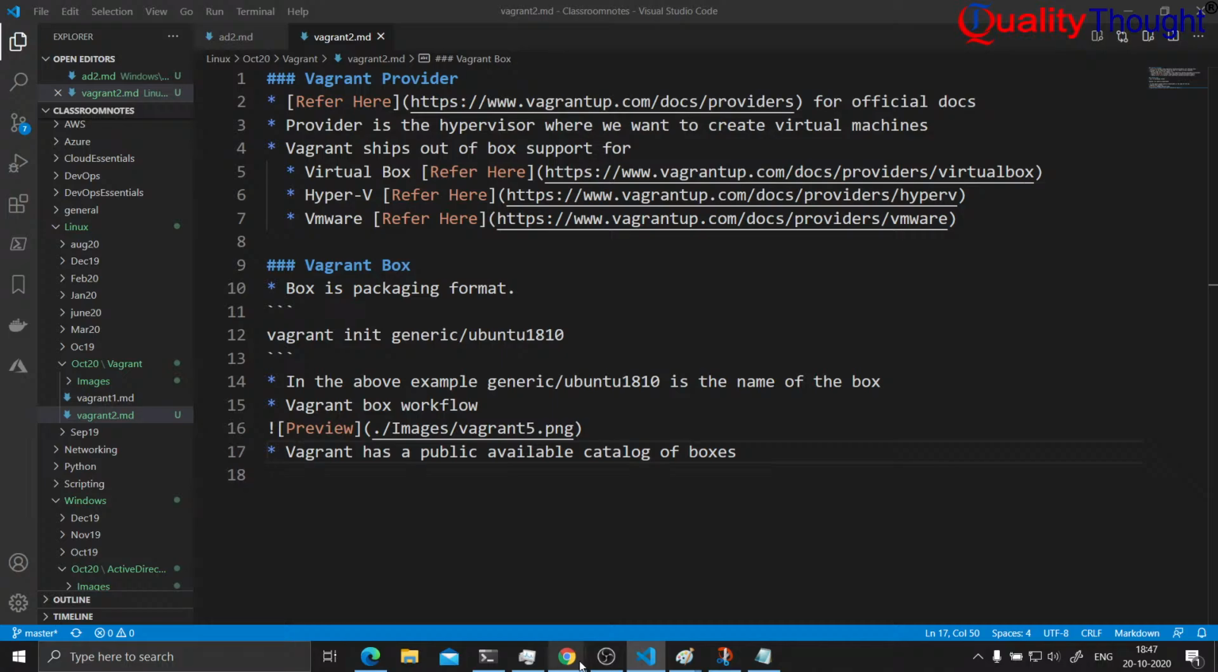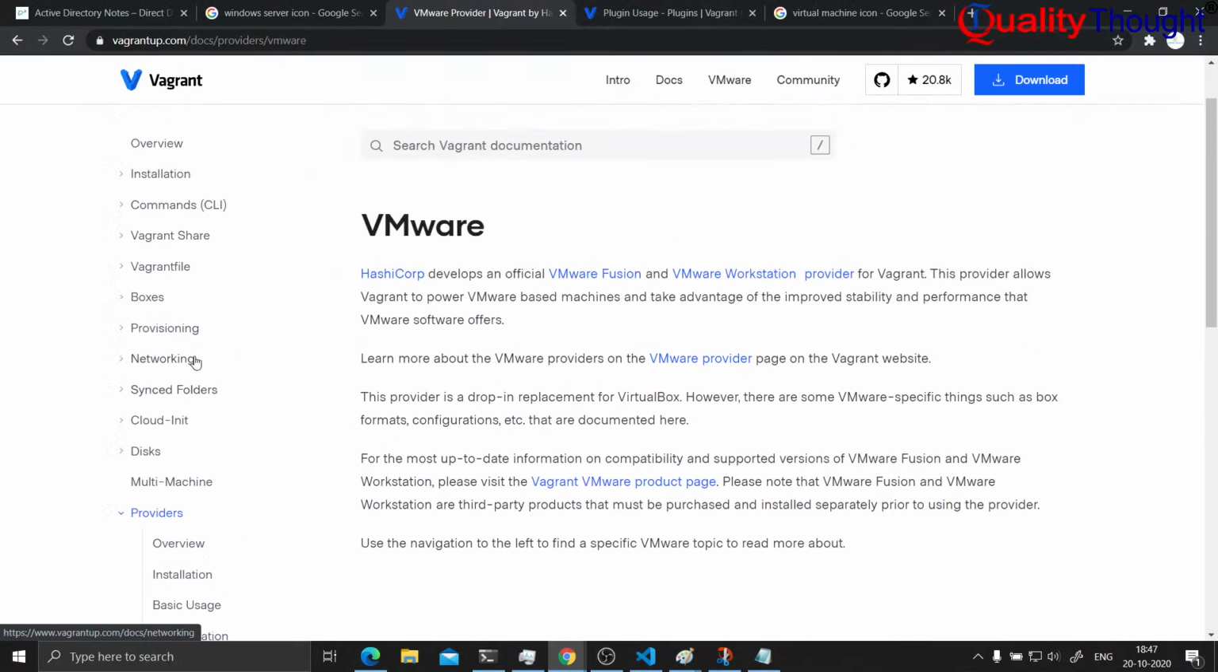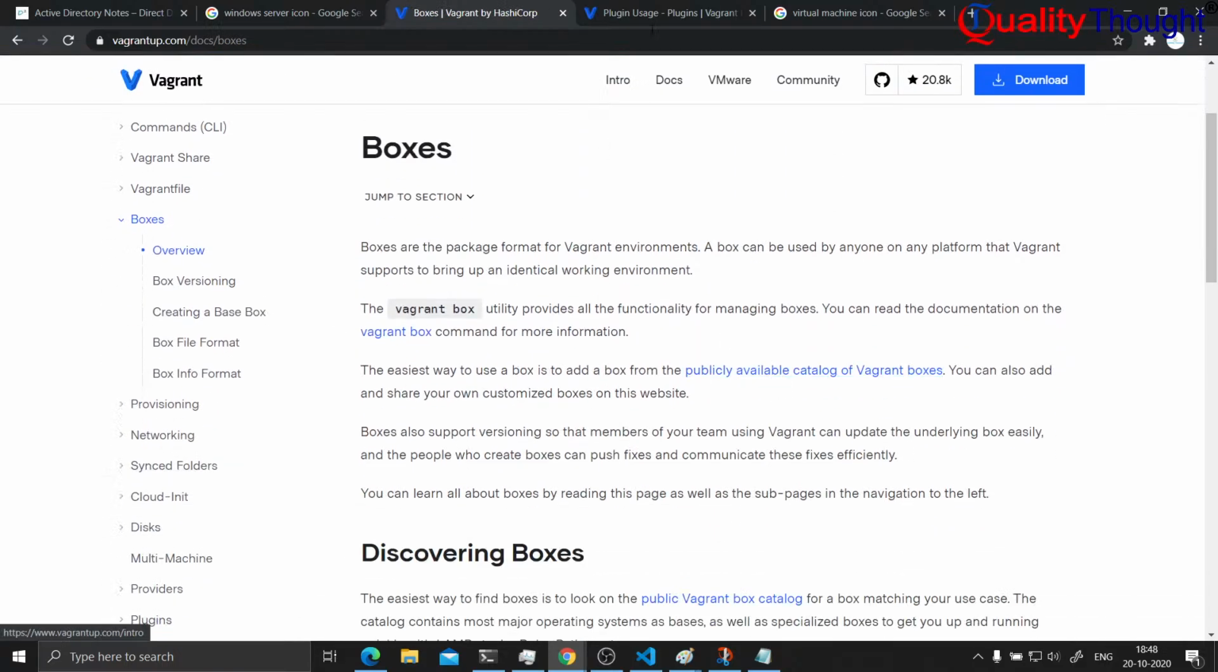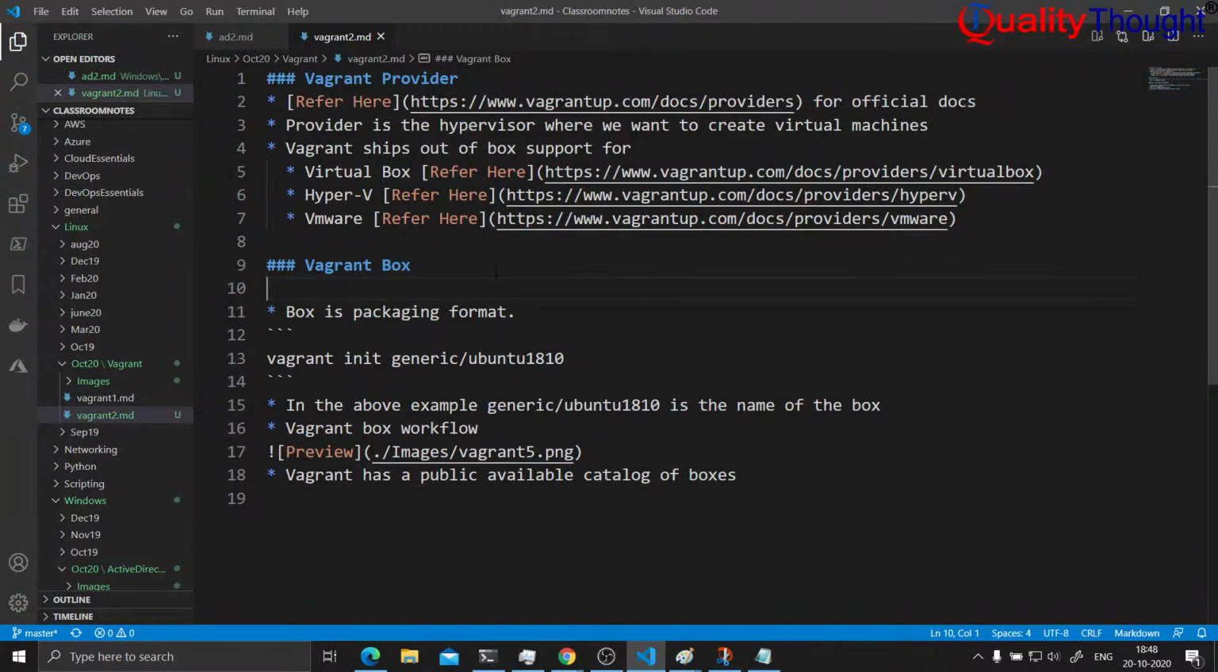So let me go into Vagrant's documentation. Okay, I am looking into boxes. Let me click on overview, and are you seeing over here? So, right, for official documentation.